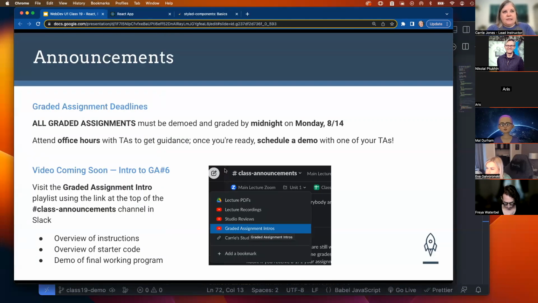So graded assignments. This has been Colin's mantra every class that all graded assignments have to be in by midnight, graded, demoed, and graded. And you have to have a full 1.0 on every assignment by midnight on Monday the 14th in order to get into Unit 2. So make sure you're attending those office hours with your TAs, getting help during studio time when you can, and scheduling those demos and getting them knocked out as early as possible.